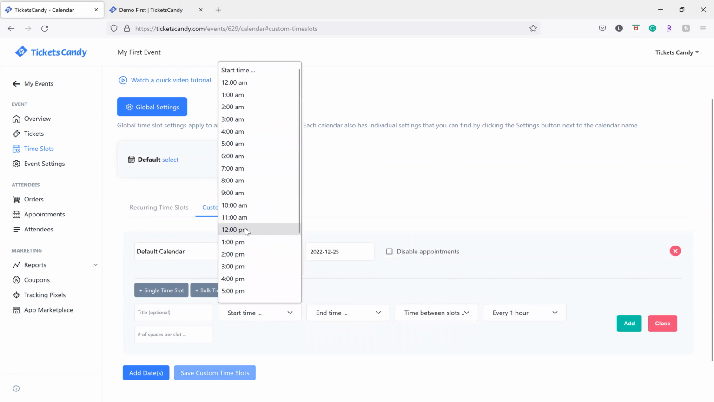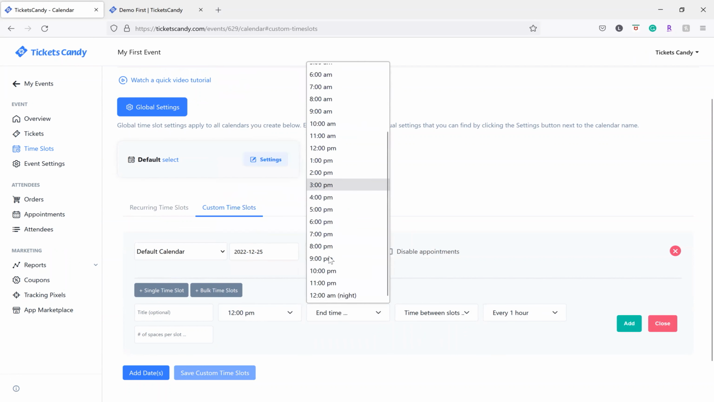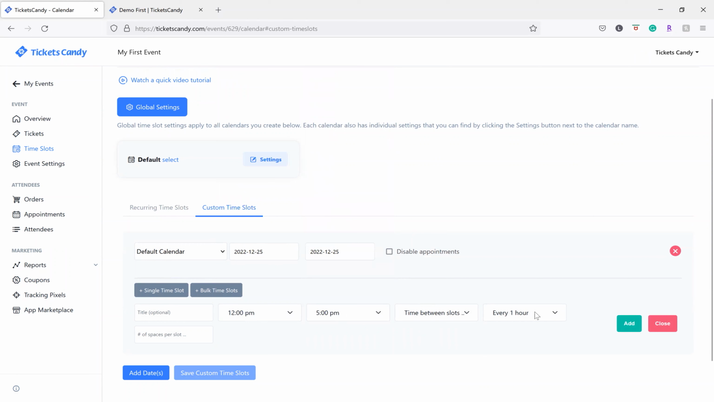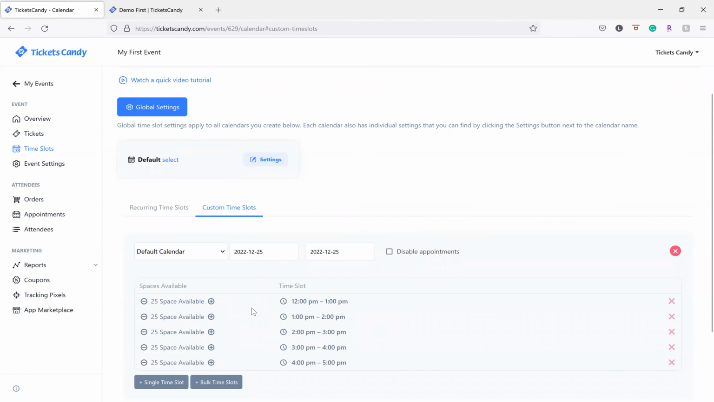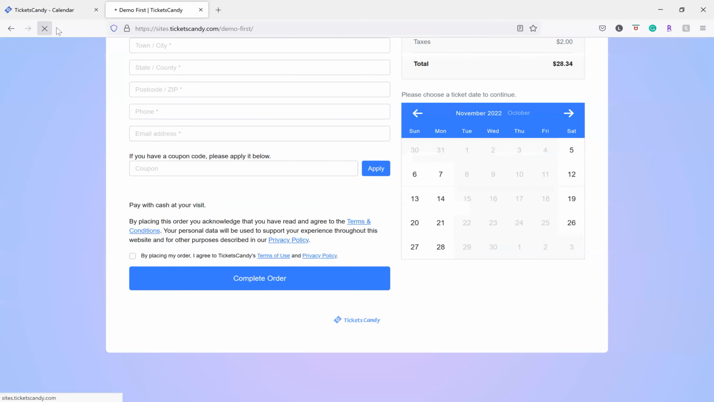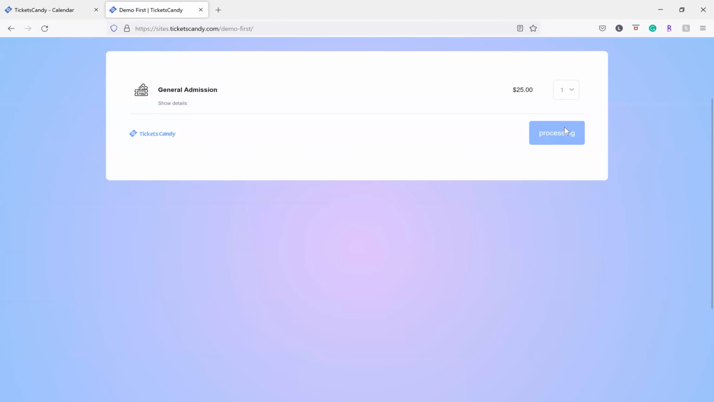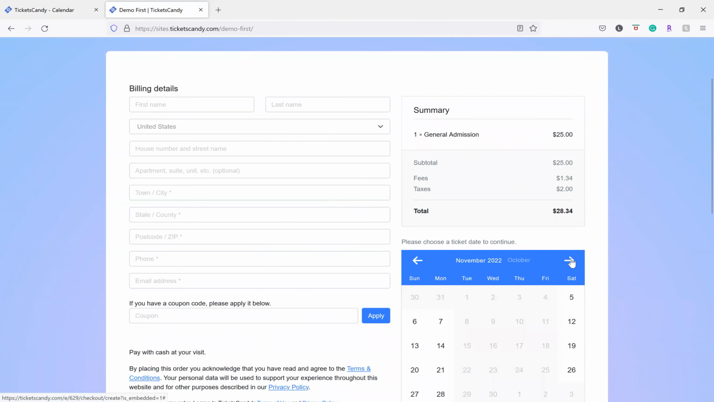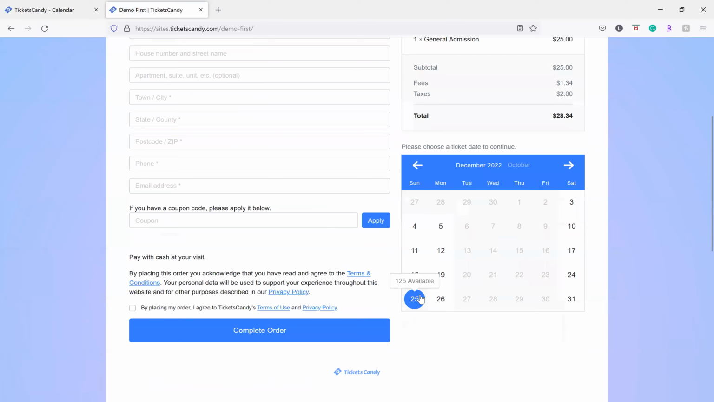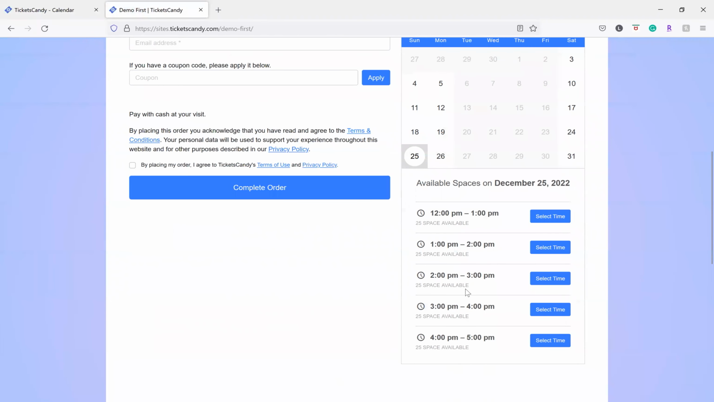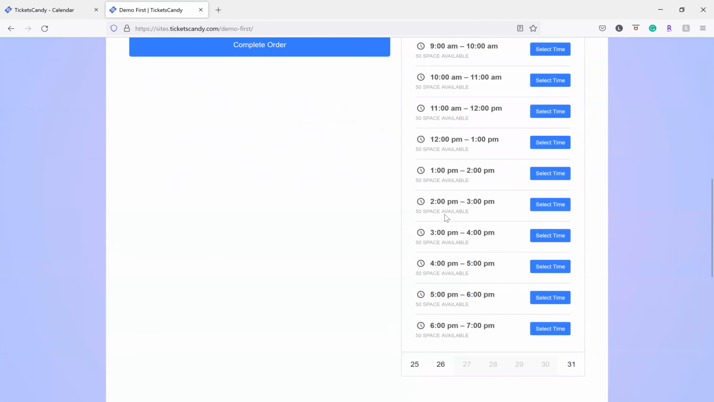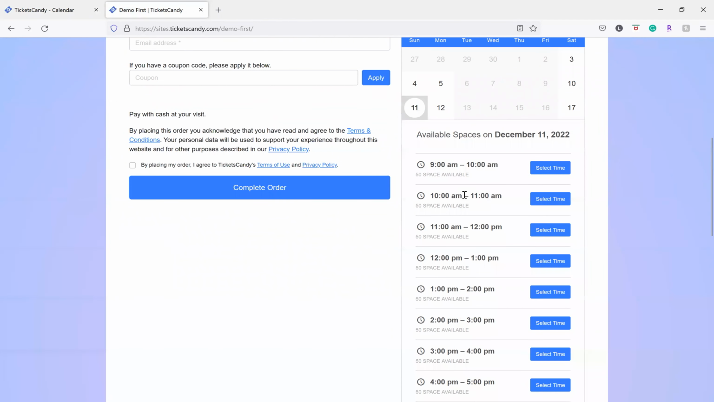So let's change our time slots to 12 p.m. to 5 p.m. every hour. Let's change it to 25 spaces available. Click Add. Okay. And now this updates our time slots only for December 25th. So now when we go back to our widget, update it. Go to checkout. When we go to December 25th, we'll see the time slots available from 12 to 5, whereas every other Sunday is still our other time slots.